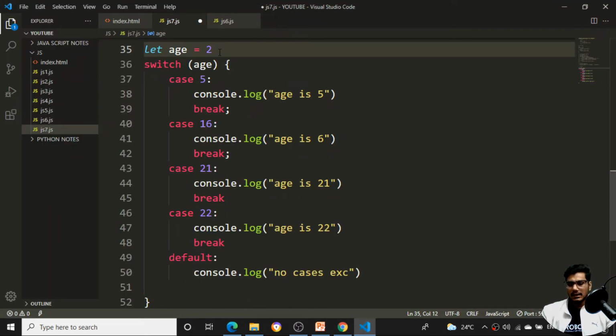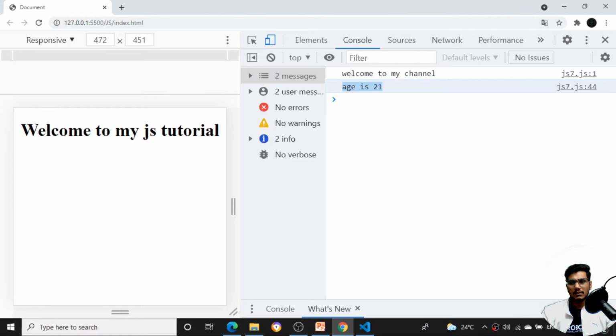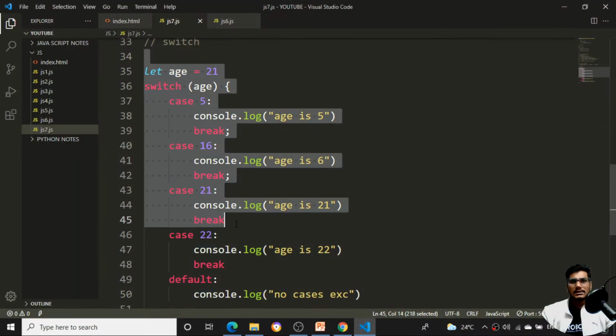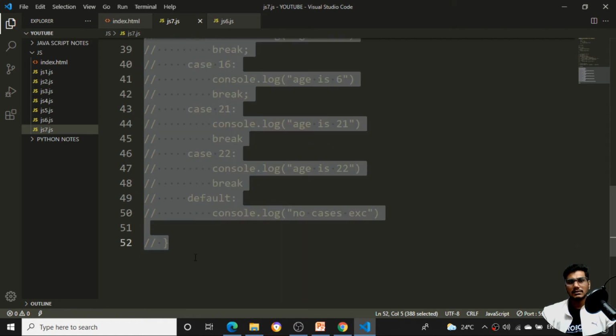So if I just tell 21, I'll keep it as it is. If any case is not valid, it will just go to the default one and print the particular value over there. So this is all about the switch statement. I'll just comment out this particular code.